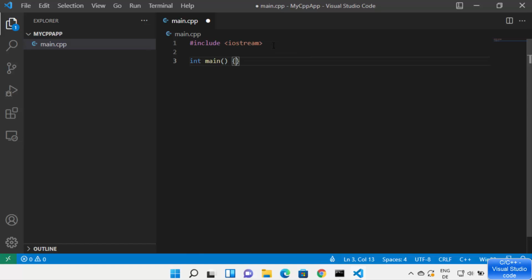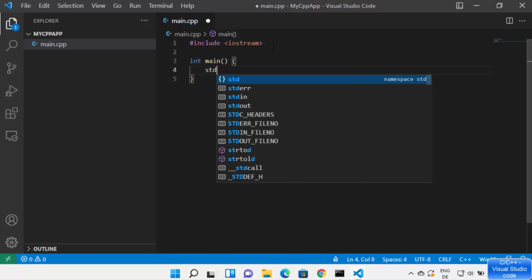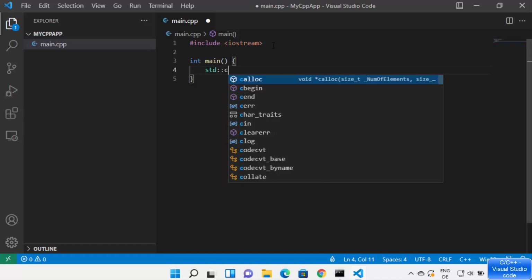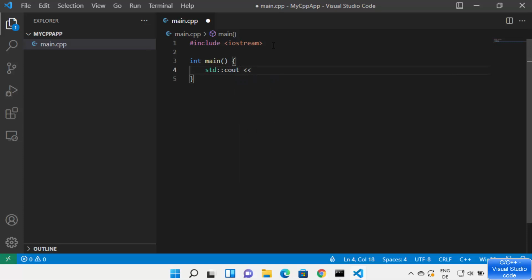Then I'm going to create the main method, which is simple int main, then these parentheses and then these curly brackets. Here I just want to, let's say, print hello world. So I'm going to write std::cout, and then I want to print hello world. Once you have written your code, you can save your code by pressing Ctrl S, and then you are ready to run your code.